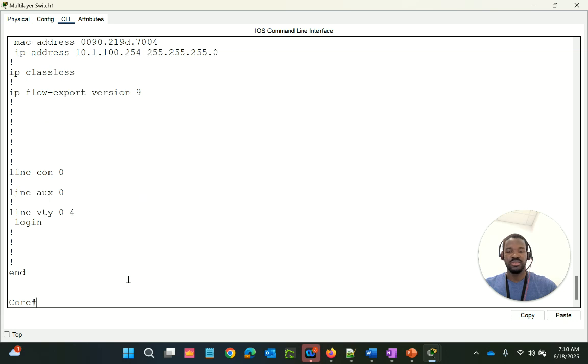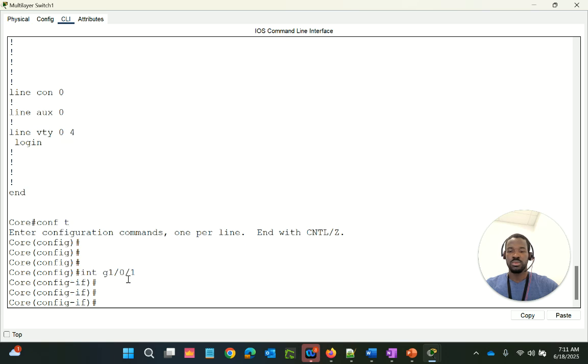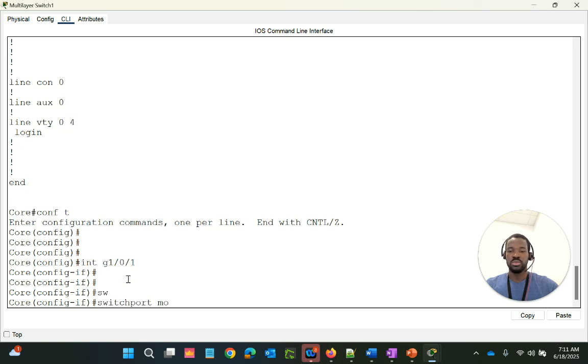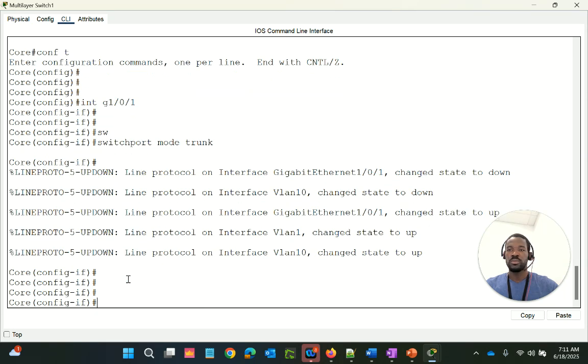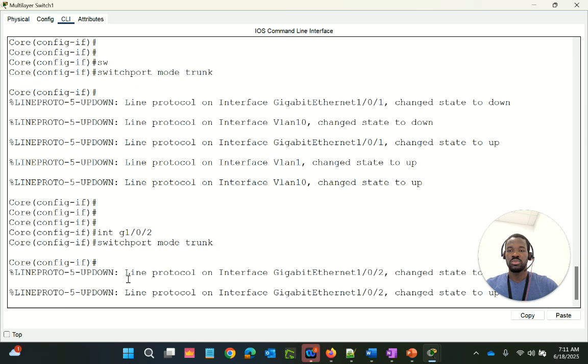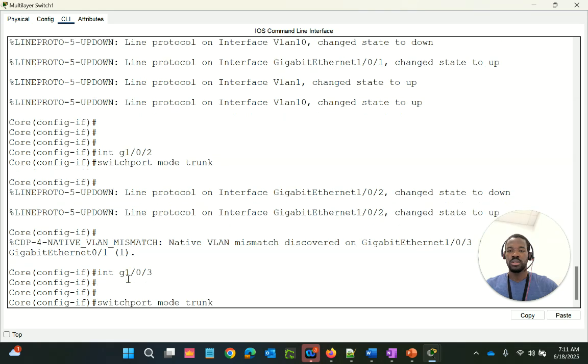Yeah, so now let's bring those interfaces in trunk mode. Interface gigabit 101. Switchport mode trunk. 02, trunk. 03, trunk.